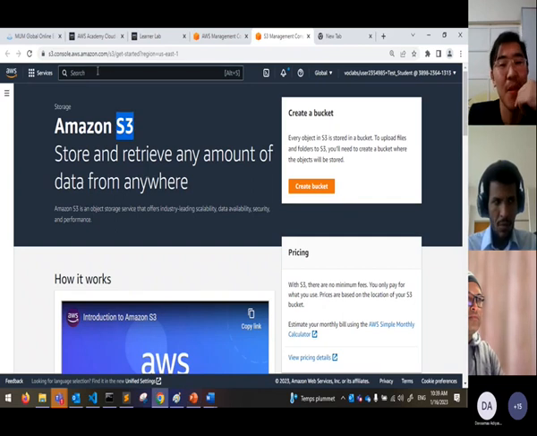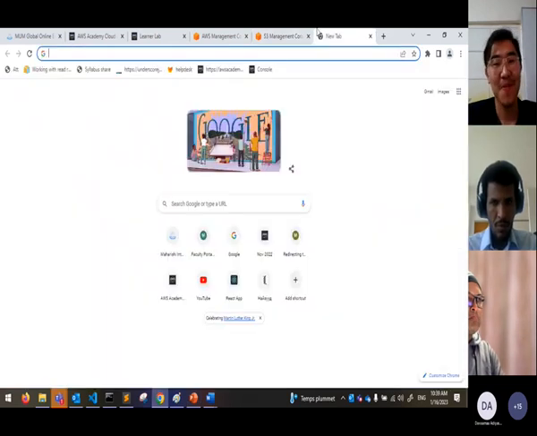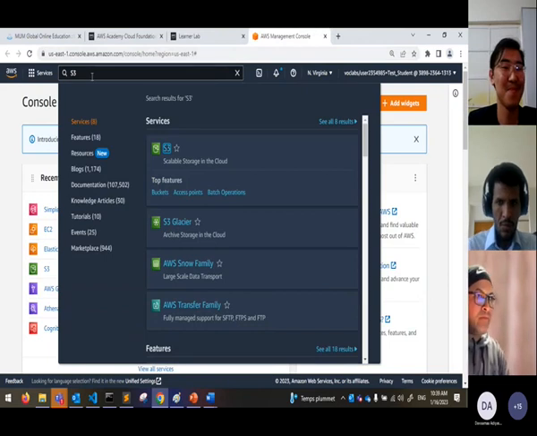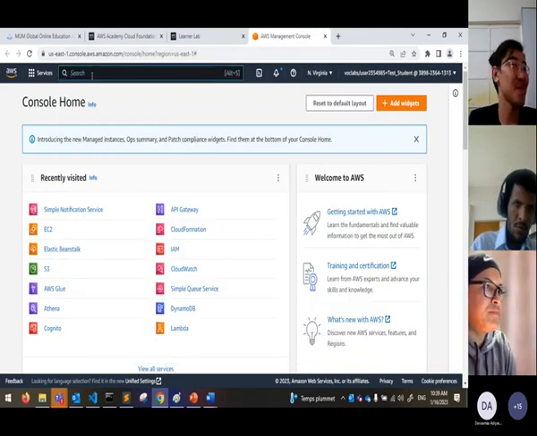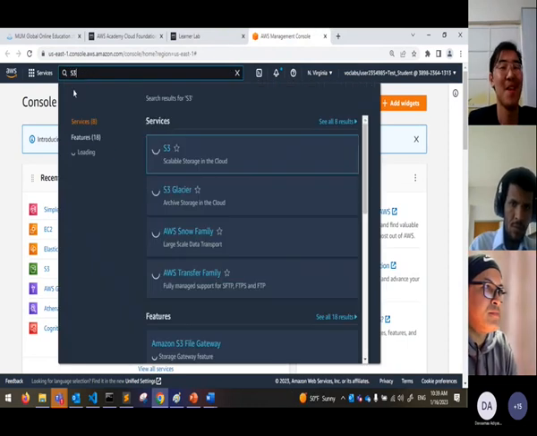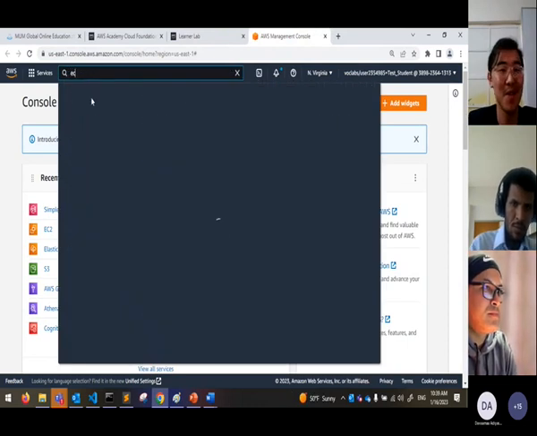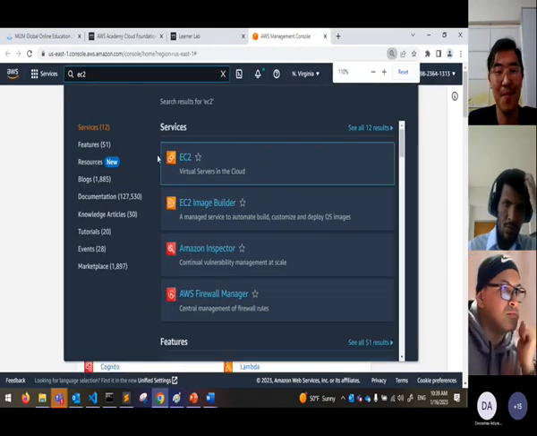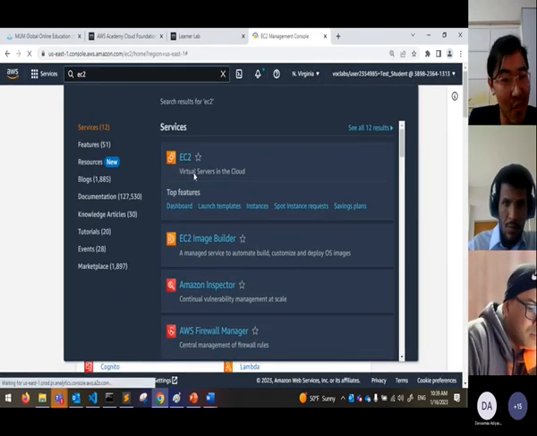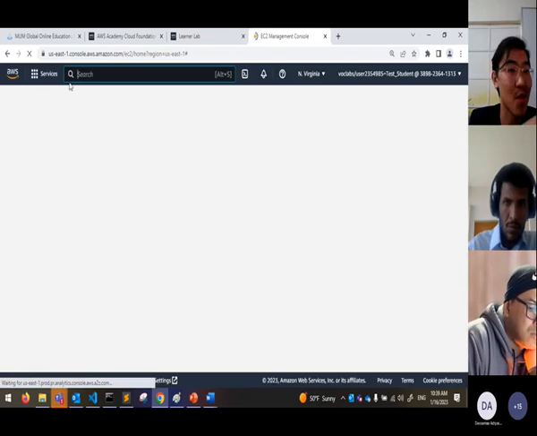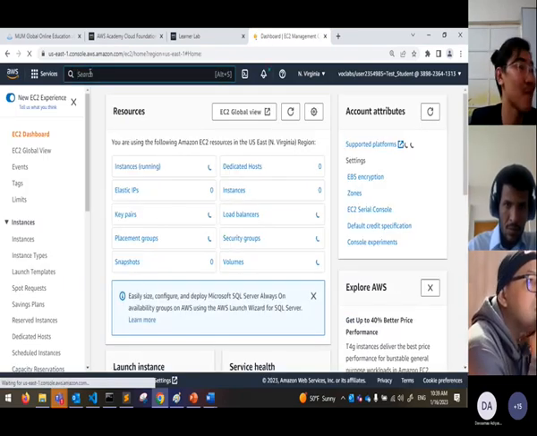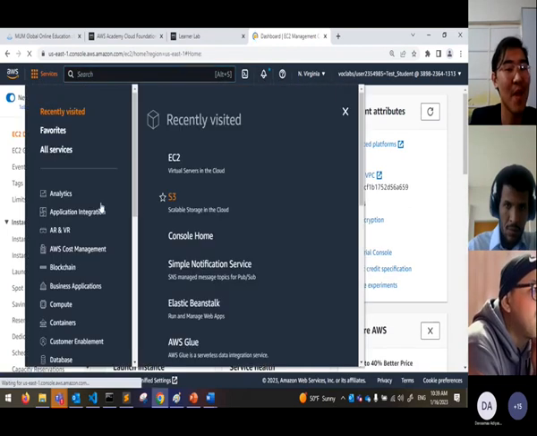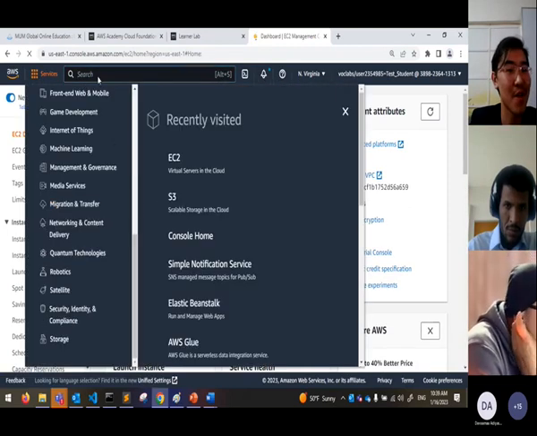Okay, let's start with servers. Server is EC2. Here you go: virtual servers in the cloud. You can get those descriptions in the console. Here in this text bar, you can look for those servers. There are 200-plus services here, and the console categorizes them.